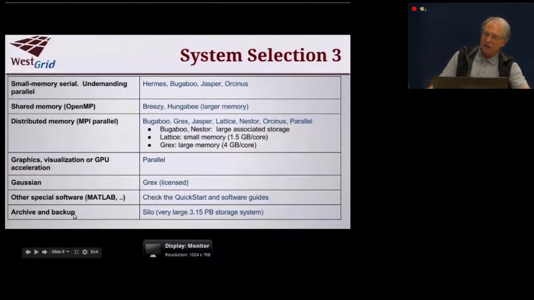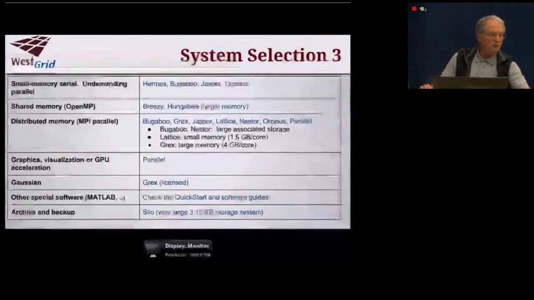Finally, I'll note that we do have a very large, almost 3.2 petabyte storage system in Saskatchewan, which acts as the central archive and backup site. That's not a compute site. You can't compute. But if you do produce lots of output that you want to keep and analyze later, that's the place you start moving it. It's a fully backed up, very large system. I'll talk about it in a minute, but there are fast ways of moving data over to Silo from the compute systems.